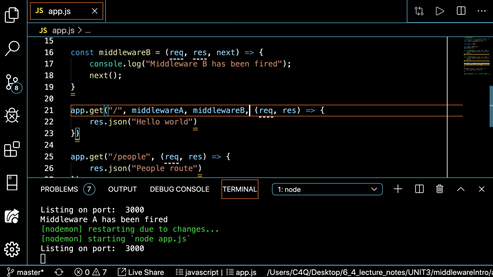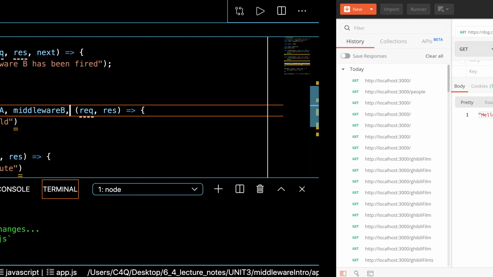Who wants to share? Yeah, Will. It's going to print a Postman hello world, but in the console it's going to be middleware A has been fired, middleware B has been fired. Okay, so Will says the console is going to say middleware A has been fired first, then it will say middleware B has been fired, and we'll still get the same response back of hello world in Postman. Yes. Agree. Any disagreers? Okay, everyone, Team Edward. Let's try it out.